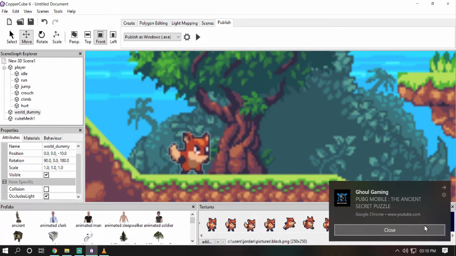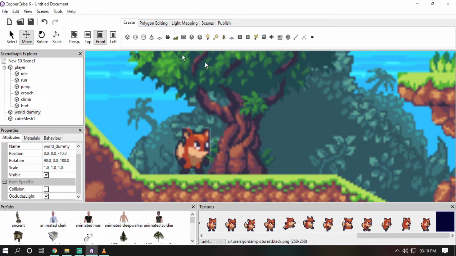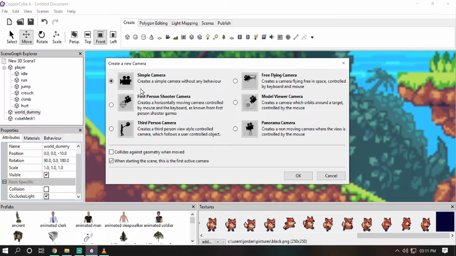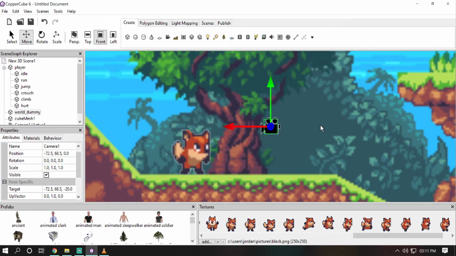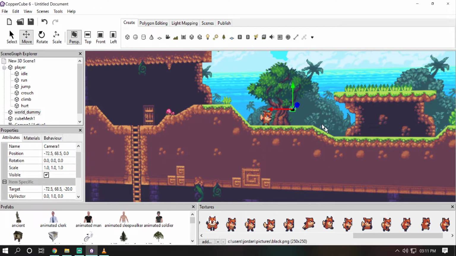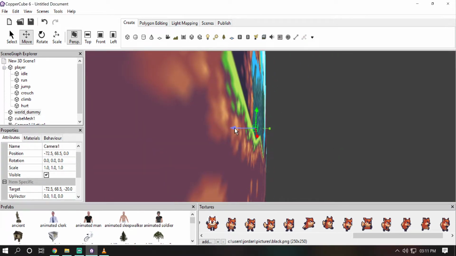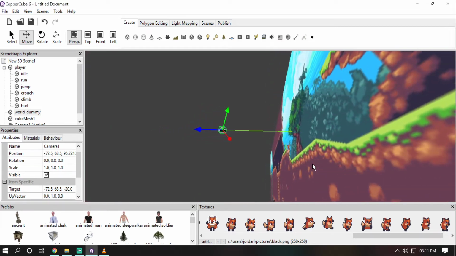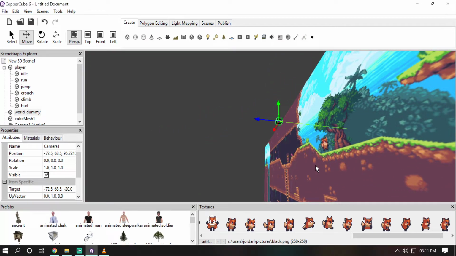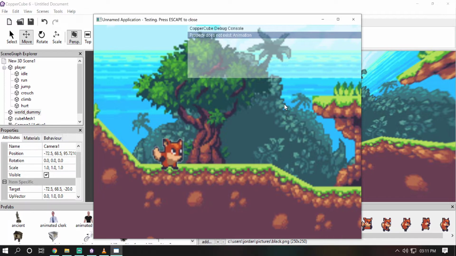To fix this, we have to create a camera first. Create a camera, go to this create tab and click this create a camera and add a simple camera. Now go to perspective mode so that you can move the camera around and just drag it there. And if I hit Ctrl F10, all right, camera is not moving, but the player is still moving in the opposite direction.